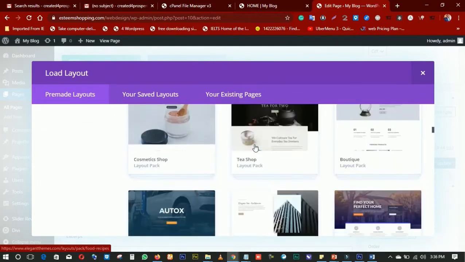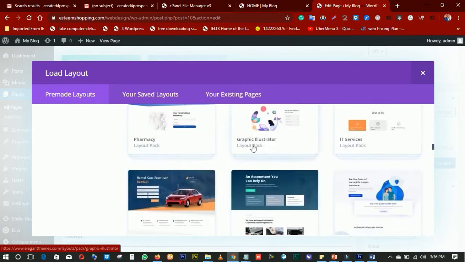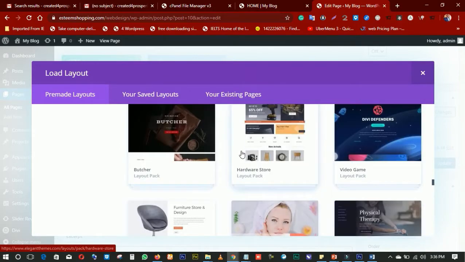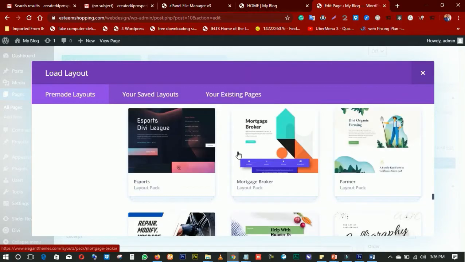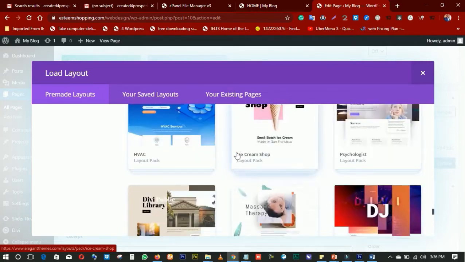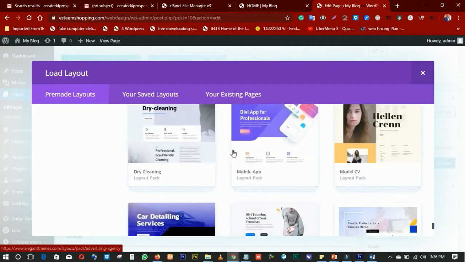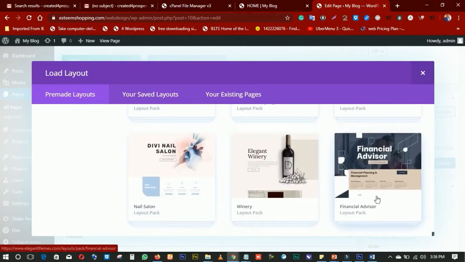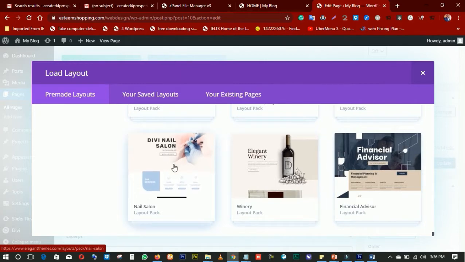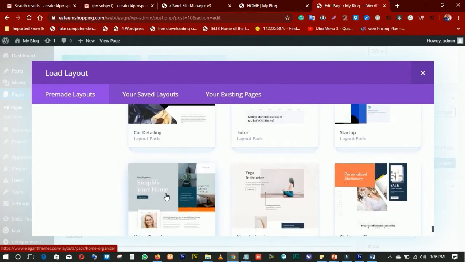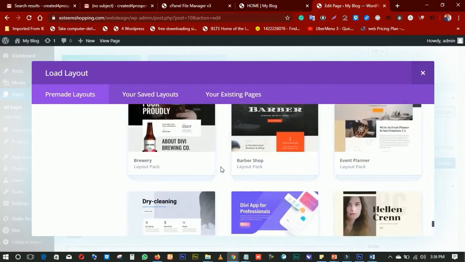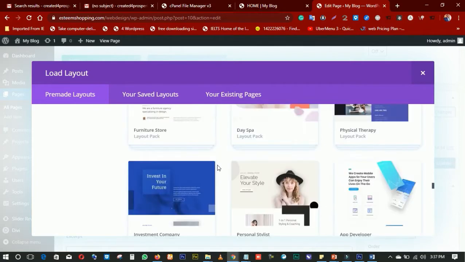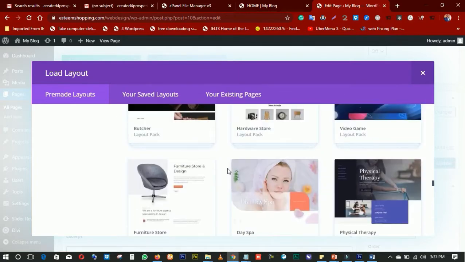Wow, these are wonderful. We have about 100 and something on this. You see, it cuts across different areas of specialization, different sections, different works and all that. See, this one is a financial advisor. This is a DV nail salon, and we have car detailing, and so many more. So we are going to install one, and let's see what we got.